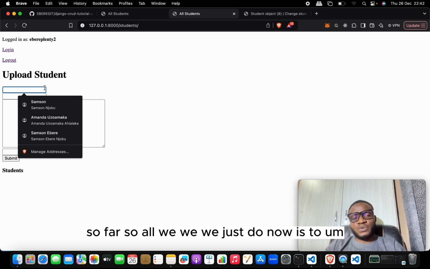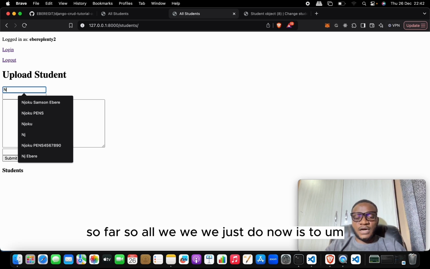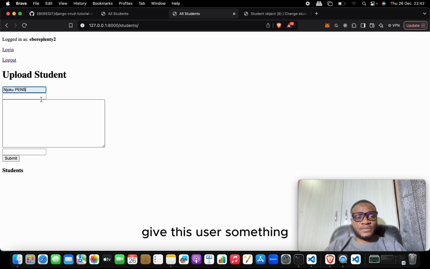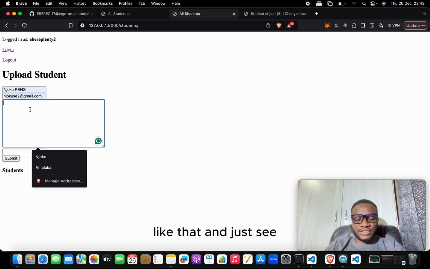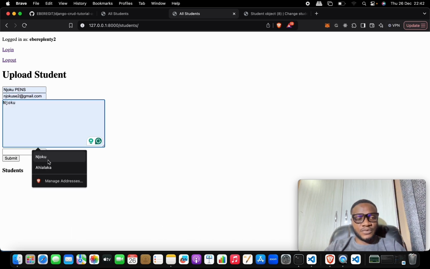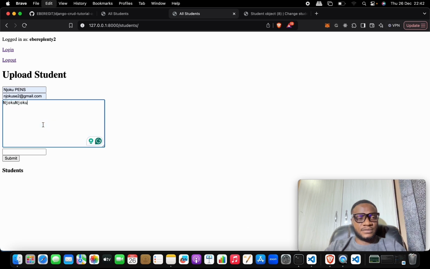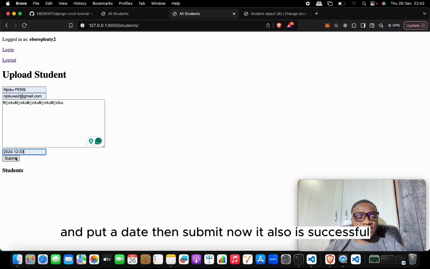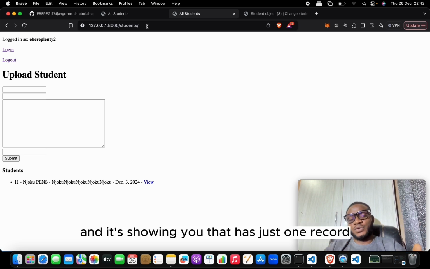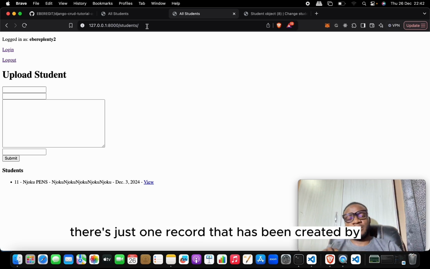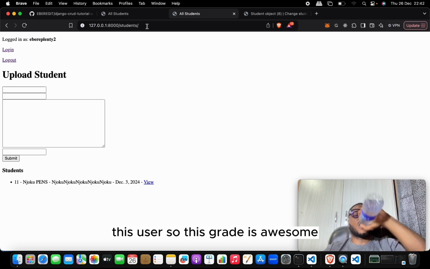So what we just do now is to give this user something, so that there is something for the user to return, like that, and we'll just put in something like this. All right, and put a date, then submit. Now it tells us it's successful. You check it out, and it's showing you that it has just one record. Reason, because there's just one record that has been created by this user. So this is great. This is awesome.